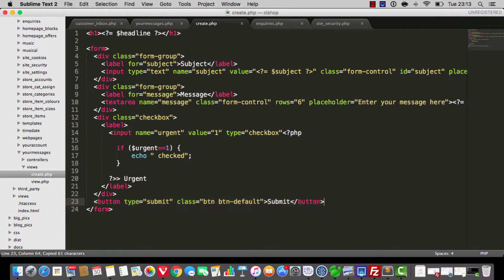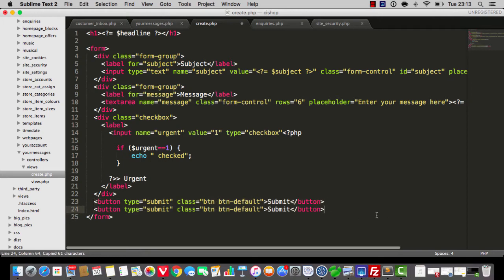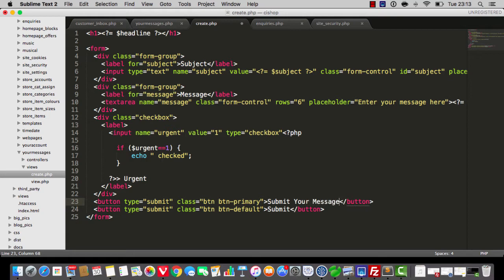The first tweak is I'm going to add another button here. Now remember, I've added a little space there. Maybe you never noticed that, okay? And the first button is going to be blue. So I'll make this primary and it's going to say submit your message. The next button underneath is going to say cancel, and it's going to be a default button, so it'll be kind of grey.